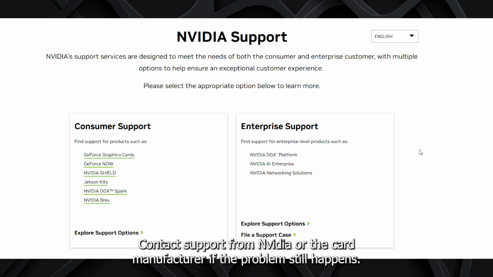Contact support from NVIDIA or the card manufacturer if the problem still happens.